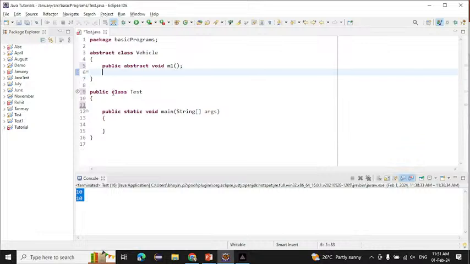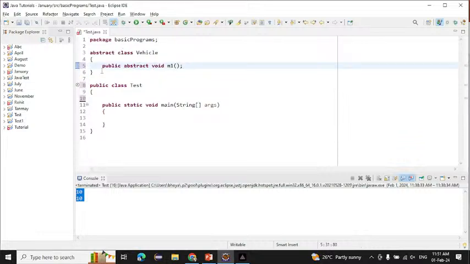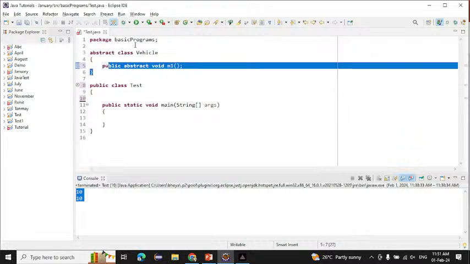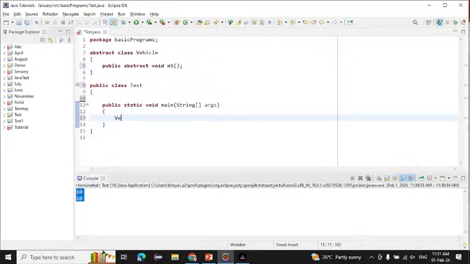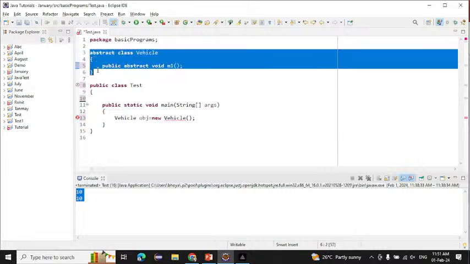Okay, so here this is the abstract class, and inside that we have an abstract method. Now if you want to create an object of the abstract class, are we able to create that? Simply we'll create that: Vehicle, then object name equals new Vehicle. See what it is saying, it is giving the error. Why is it giving the error? Cannot instantiate the type Vehicle, because we cannot create an object of the abstract class.